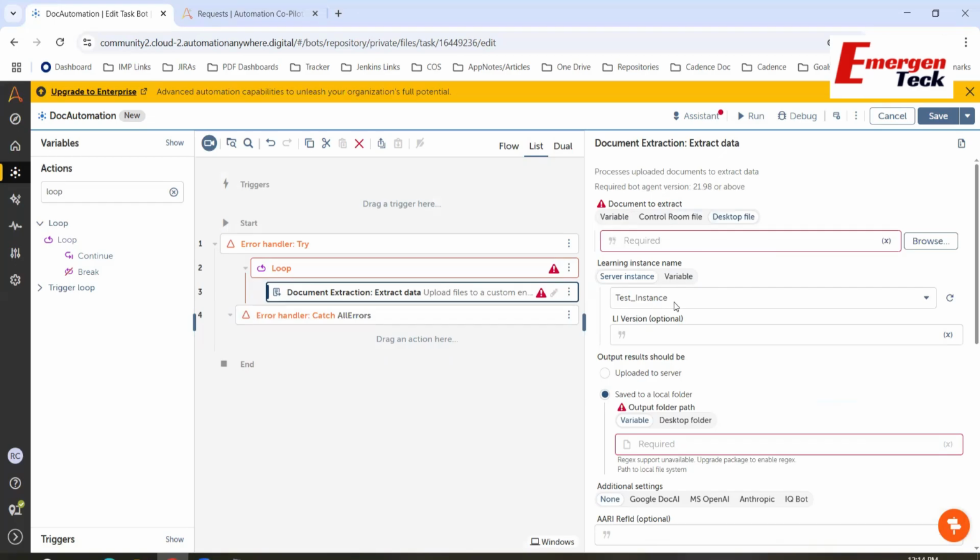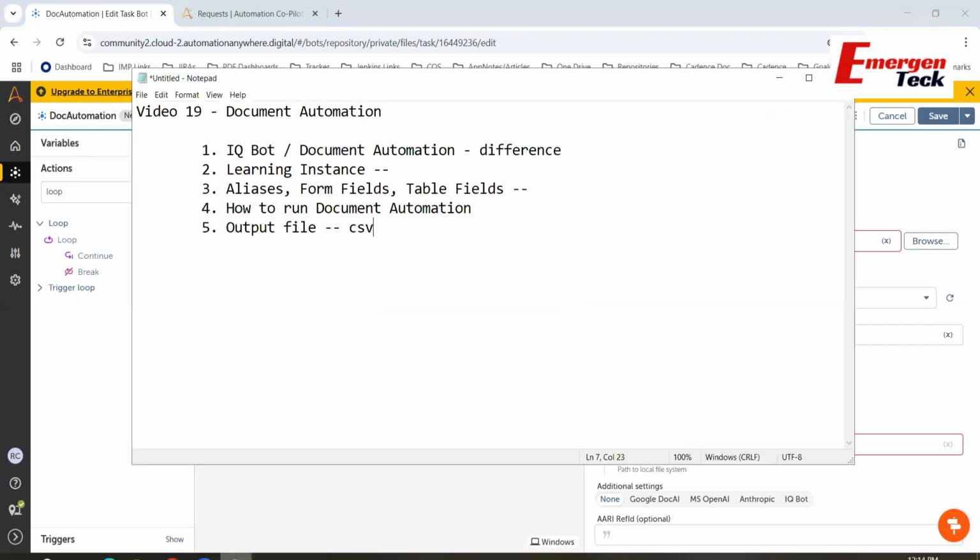And this is our learning instance. And if you run this, you will get, for each file in the folder, the extracted result as a CSV file. So in this way, you can call this document automation in the task bot as well. Okay, all right. So this is it for this video.